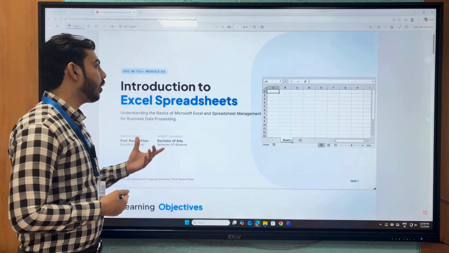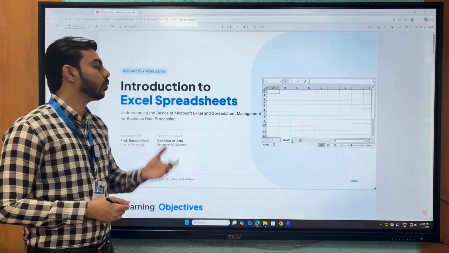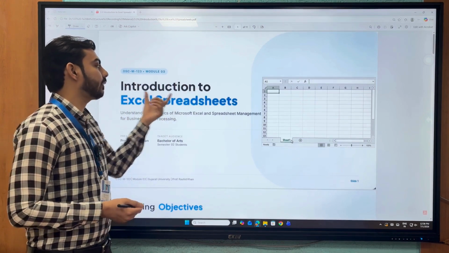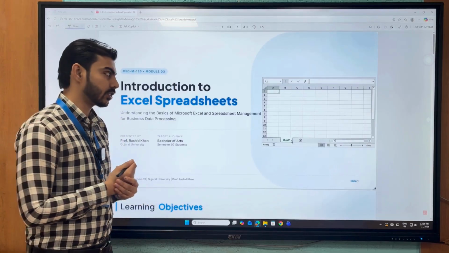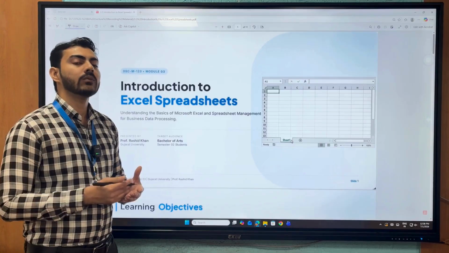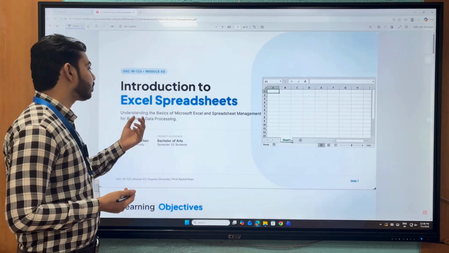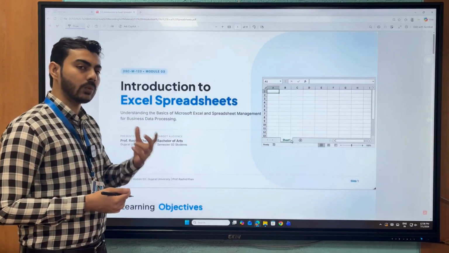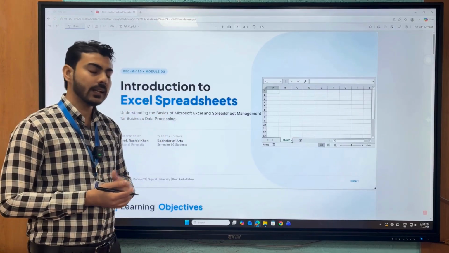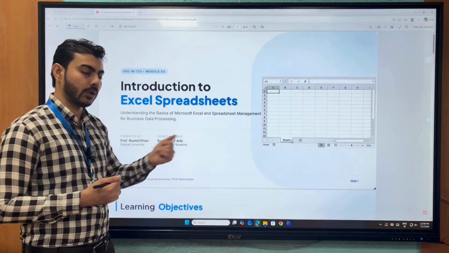Today, we are going to see a new topic, which is our beginning to the Excel spreadsheet. We will see introduction to Excel spreadsheet in our today's session. We will see what is meant by spreadsheet and what features Excel provides us, how Excel is working. We will see the basic understanding of Microsoft Excel and spreadsheet management for our business data processing.